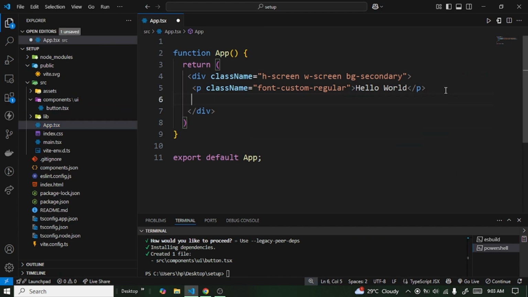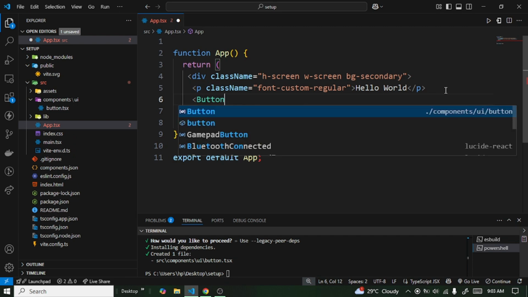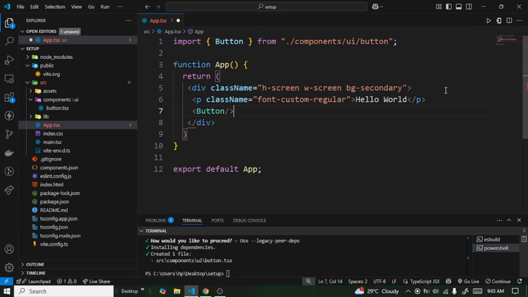Down here I'm just going to import the button right here. Okay, so import button, and then I'm going to import it from our component folder. So let's add a couple of things. So inside here you can see click, and then let's save it. Let's go back to the application, and as you can see we have the button right here.